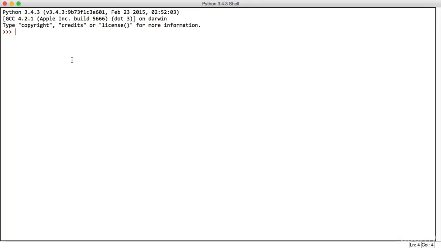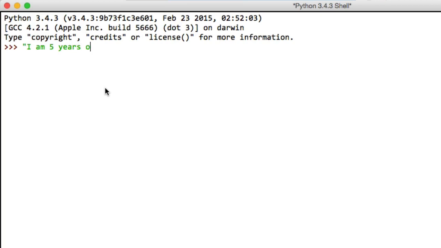Hi and welcome back. In this video we're going to be looking at the format method. But first, let's try to create the string "I am 5 years old" without using the 5 as part of the string, i.e. using a variable instead. The first thing we'd have to do is create an age variable which holds the value 5 or indeed any other value, and then say "I am " plus str(age) plus " years old".